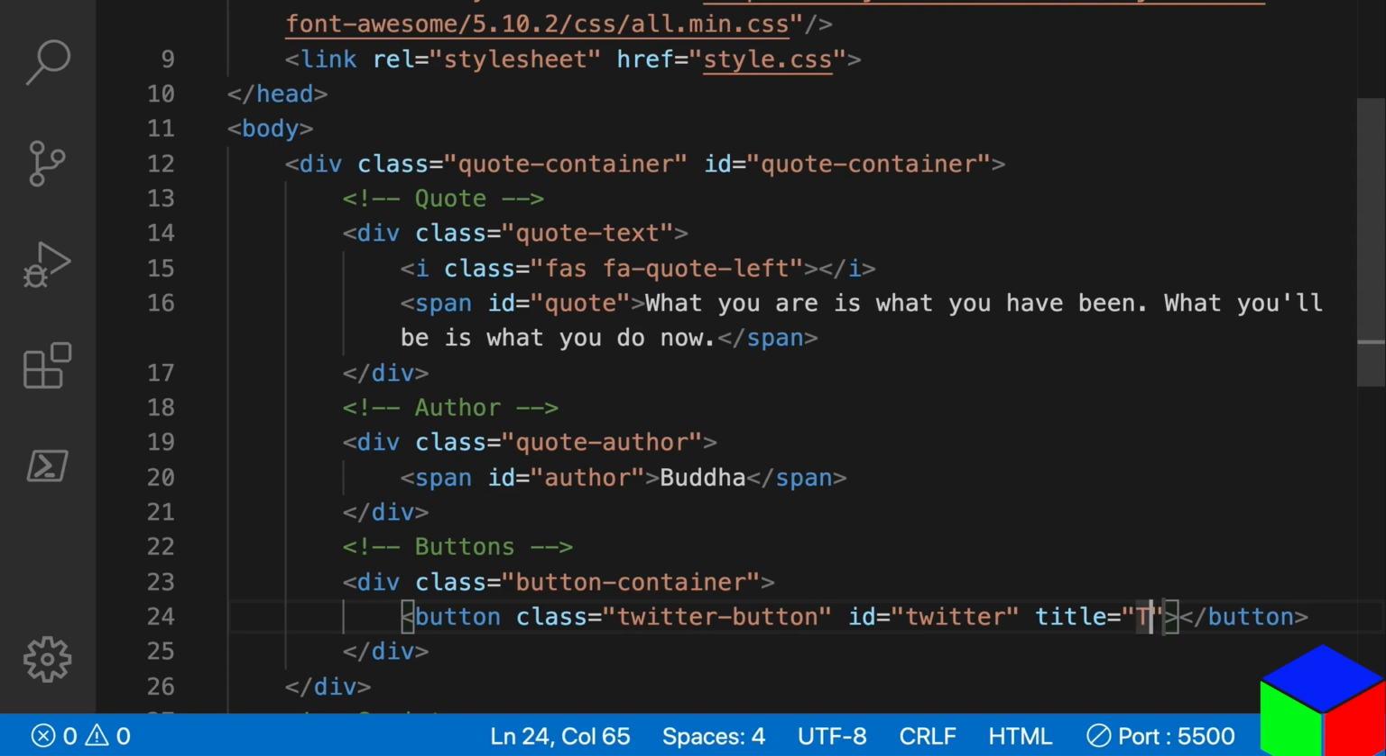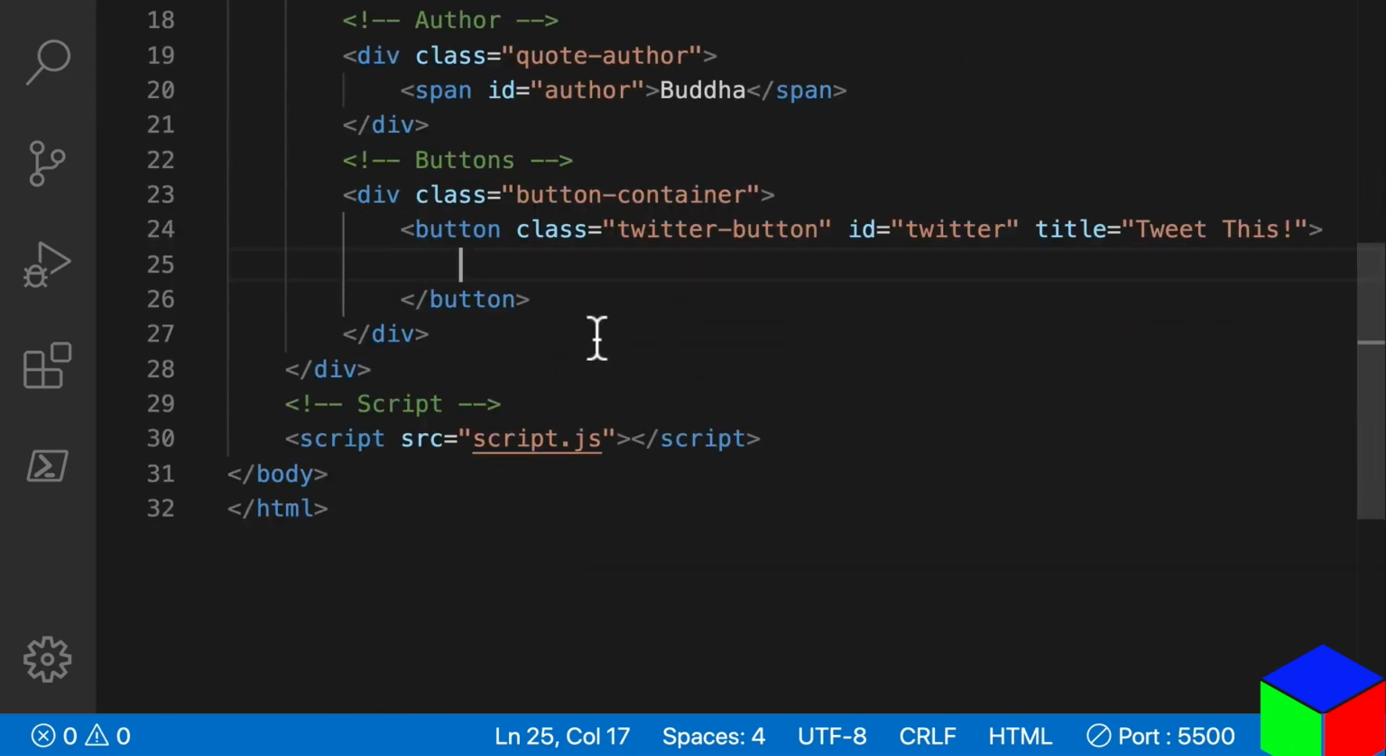And the reason we're going to give a title is so that when you hover over it, in case you're unfamiliar with what it's actually representing as the icon, you can have a little bit of an explanation that will pop up when the user hovers over it on a computer. Inside of this button, instead of having text, we're actually going to have another Font Awesome icon.